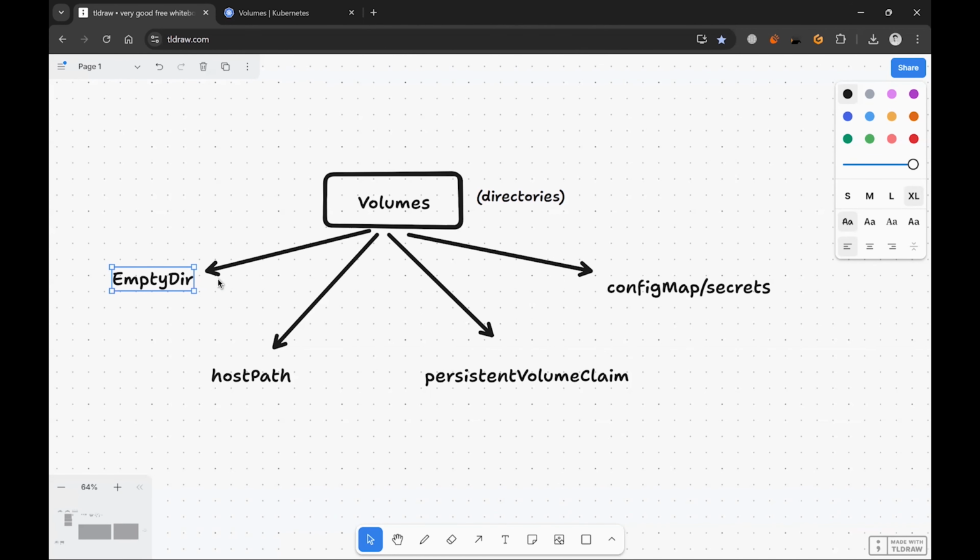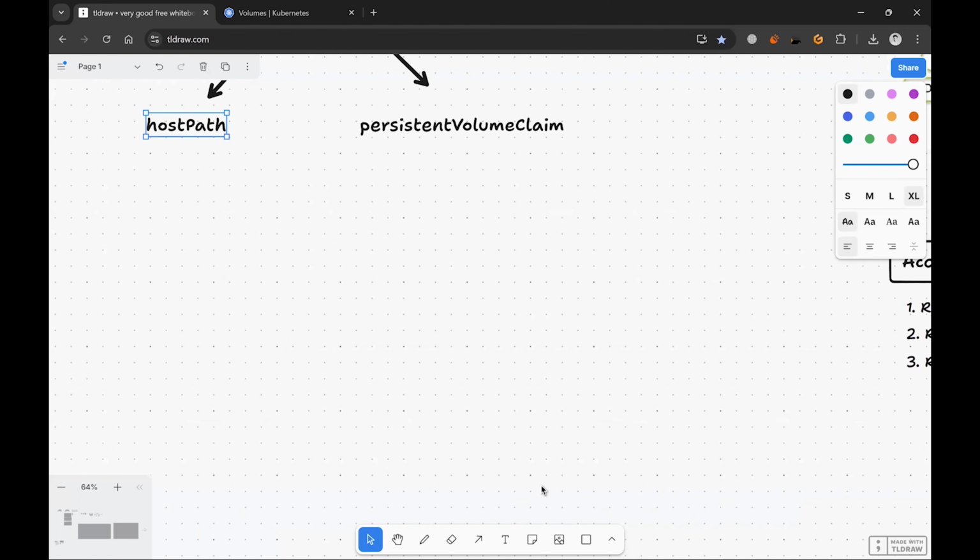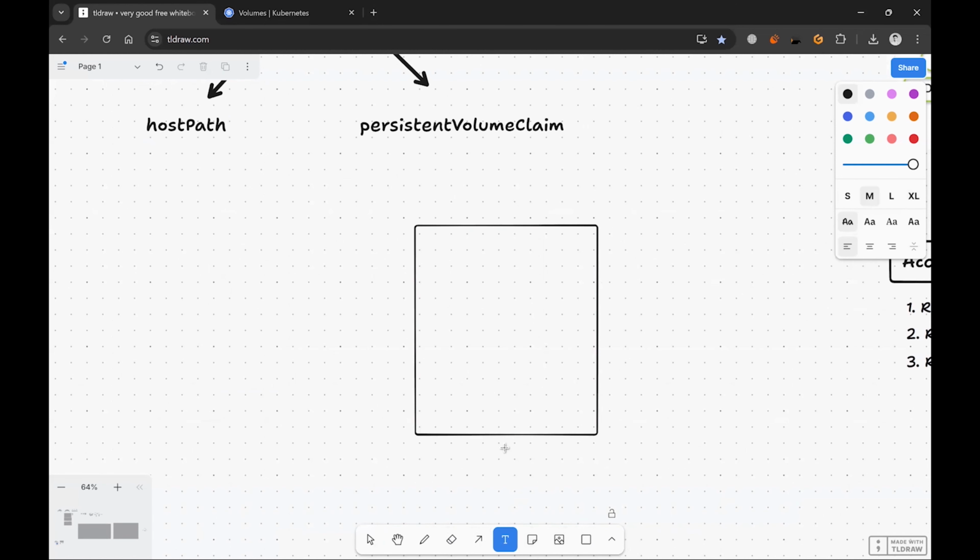Then there is hostPath. HostPath basically mounts a file or a directory from the node that you are using, or the VM that you are using, into the pod. If I have to draw it, this is my node, or it is basically a VM or whatever you call it, node or your personal computer, and we have a pod running in it.